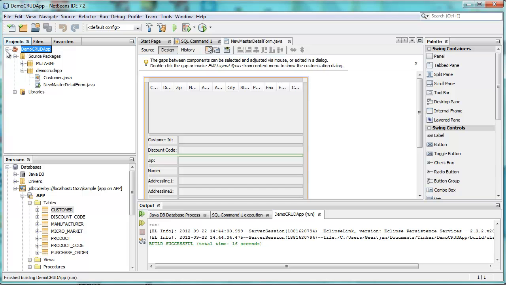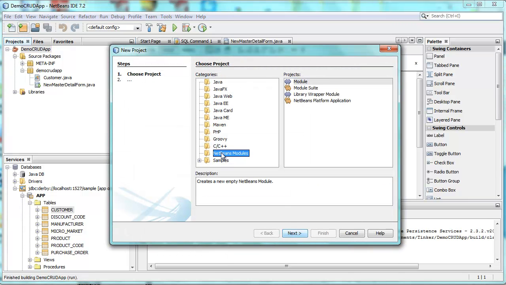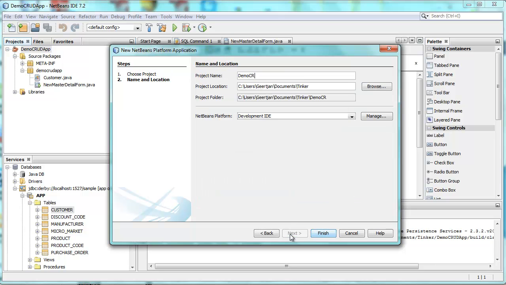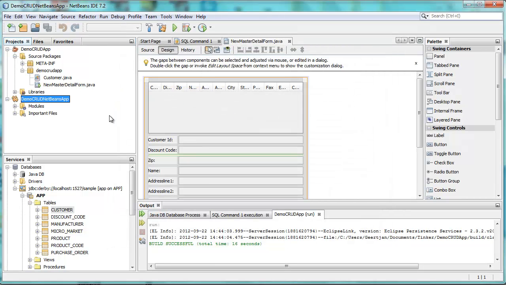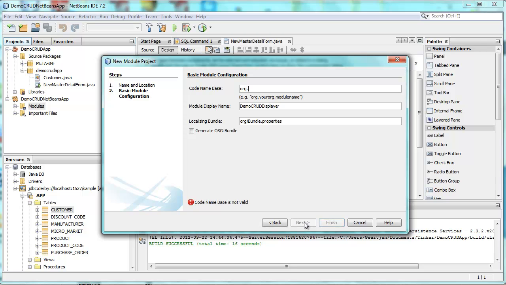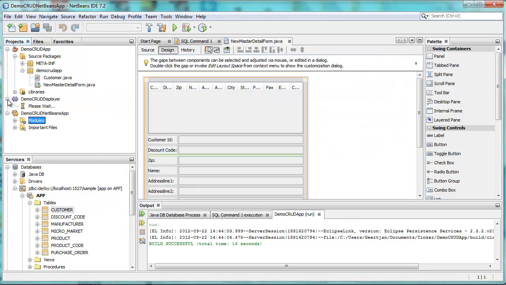Now let's move this to the NetBeans platform. So I'll create a new NetBeans platform application. Here it is. Demo CRUD NetBeans app. So not just an app anymore, but now it's a NetBeans platform or NetBeans RCP application. It's being created. So there it is. I add a new module, call it demo CRUD displayer. Click next, org demo CRUD displayer. Click finish. There it is.